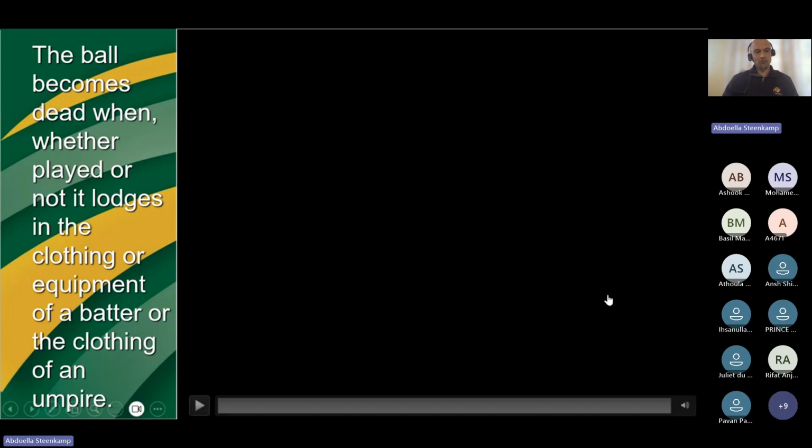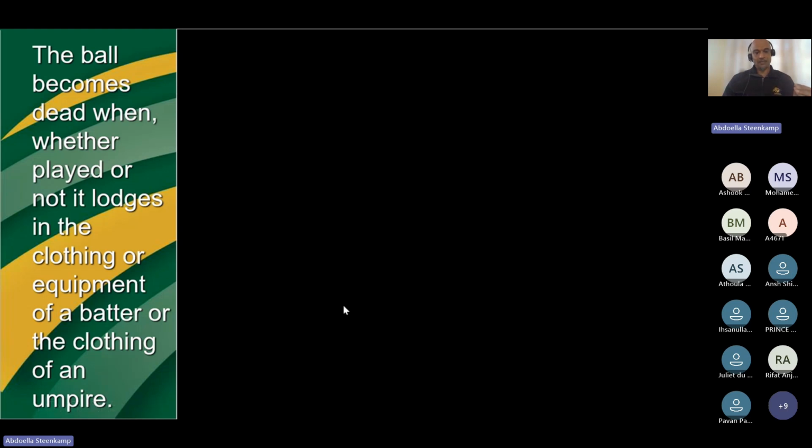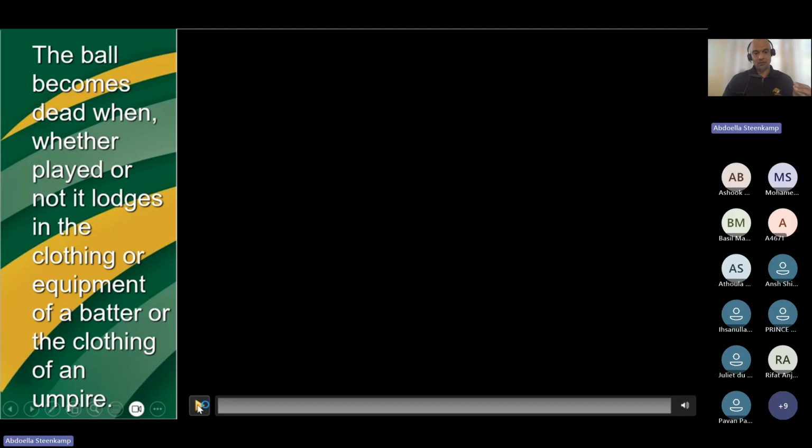Here I have an example for you where the ball lodges in the clothing or equipment of a batter or the clothing of the umpire, it automatically becomes dead. Here you're going to see the ball lodging in the equipment of the batter, in the flap of the pad. So just have a look.